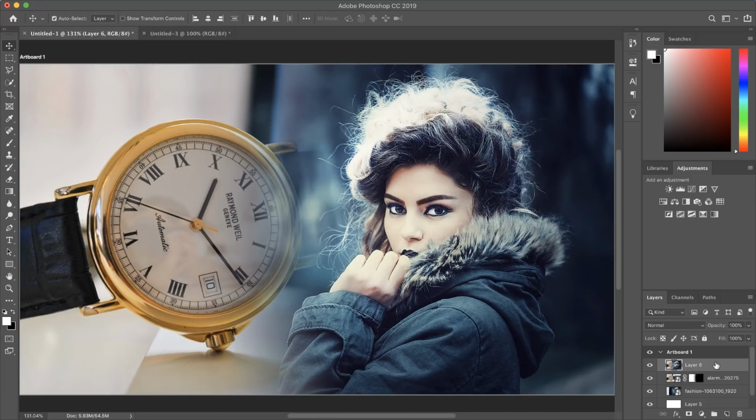The next stage is to make this image here black and white. So to do that, you want to hit Shift Command U. If you're on a PC, it's Shift Control U.